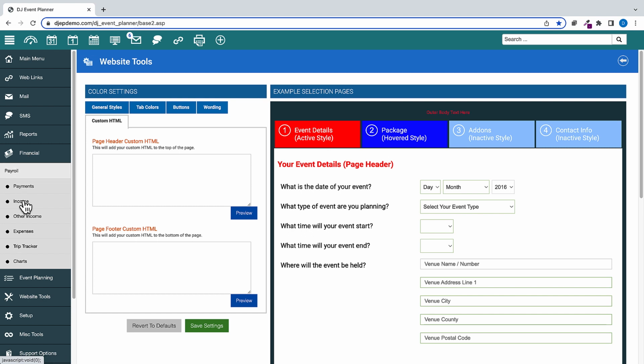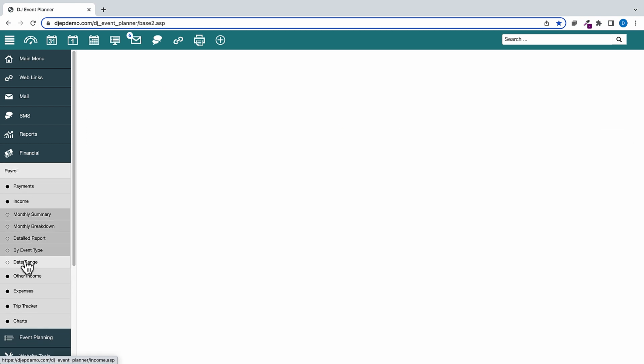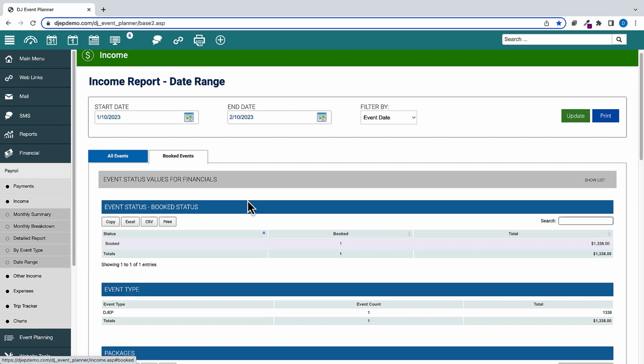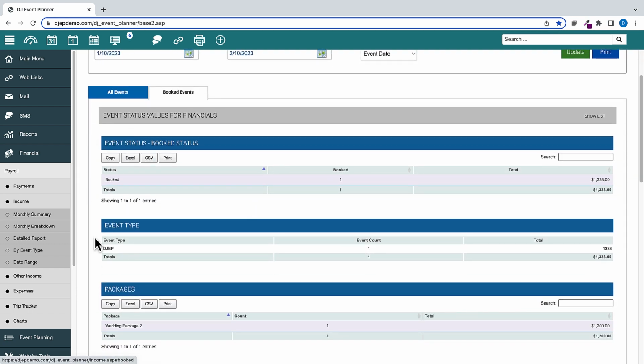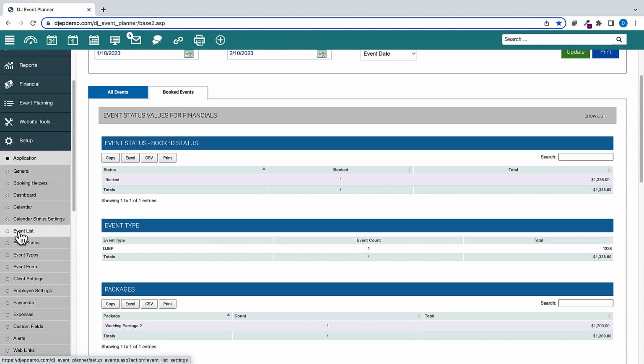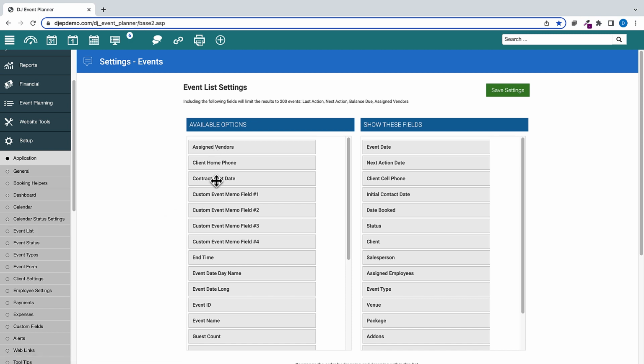Under Financials, Income, Date Range Report, we have added two new blocks of information under the Booked Events tab. This report now includes event status and event type. Under Setup, Application, Event List, we have added Contract Sent Date as an option on the Event List page.